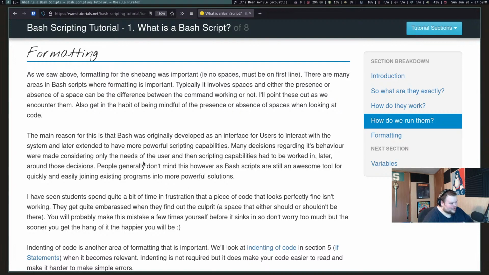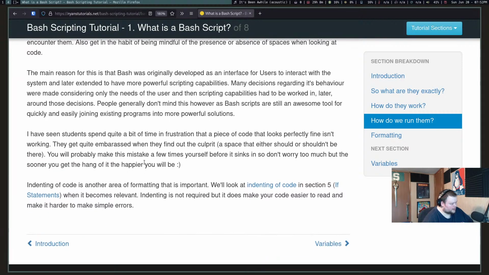People generally don't mind this, however, as bash scripts are still an awesome tool for quickly and easily joining existing programs into more powerful solutions. Okay. I have seen students spend quite a bit of time and frustration on a piece of code that looks perfectly fine but isn't working. They get quite embarrassed when they find out that the culprit is a space that either should or shouldn't be there. Parentheses.